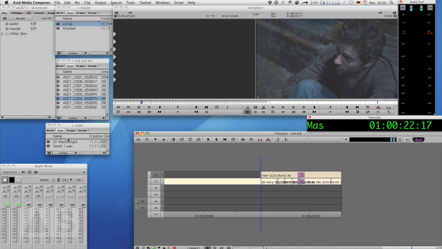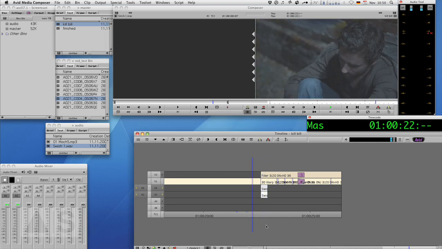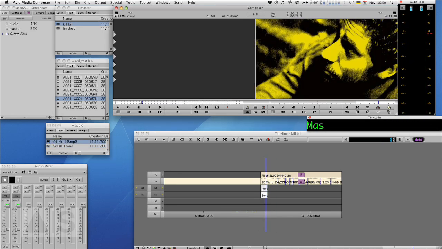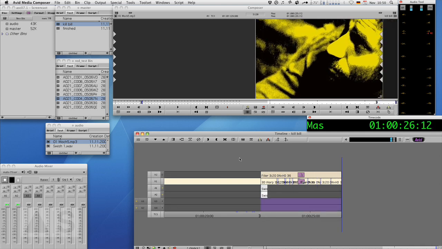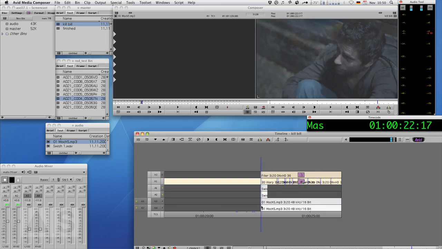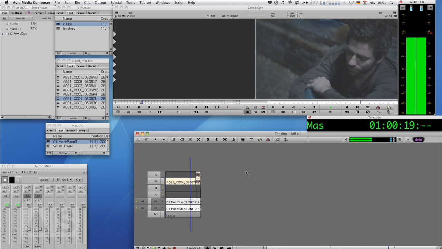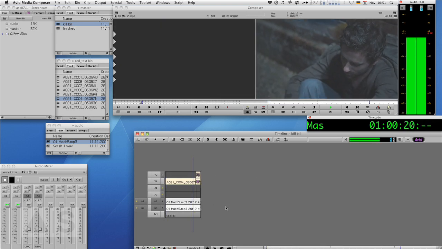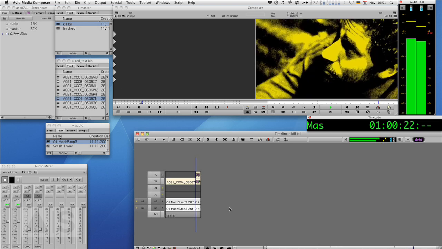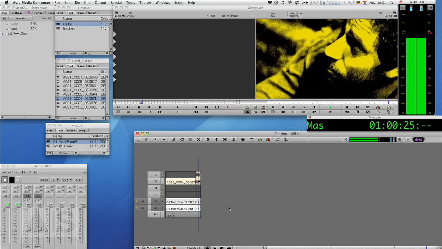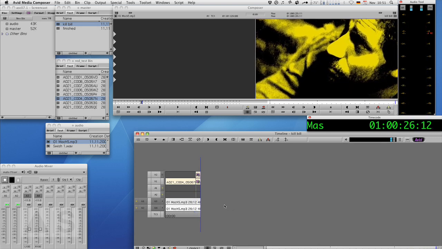So let's add a swish. And let's add some music. I chose some music that is licensed under Creative Commons, so I won't get sued for using it. And let's check out the final product. Very, very nice, I think.